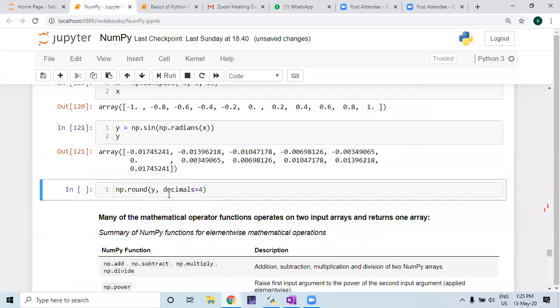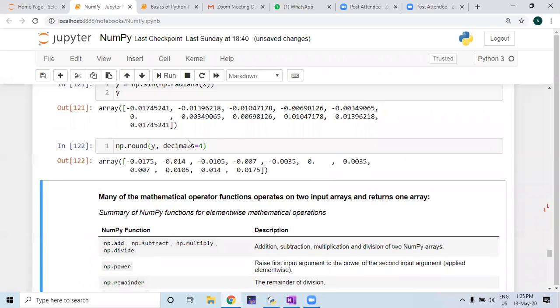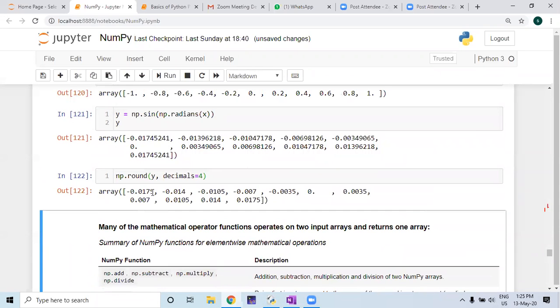And you can also control the number of decimal places. If you write np.round with the number of decimal places, it will give you the results like this. All elements are restricted to 4 decimal places. So extra formatting is not required. Just mention the decimal places, it will give you the answer.